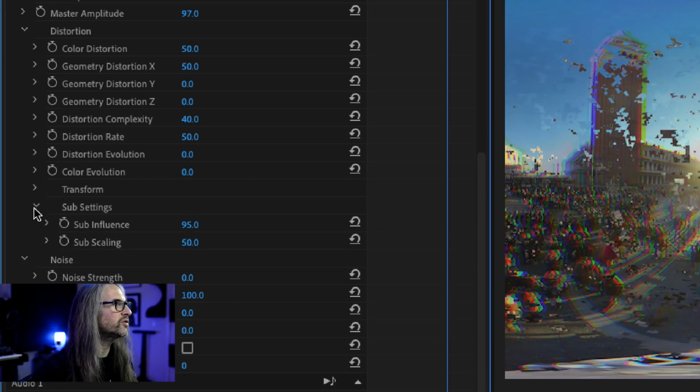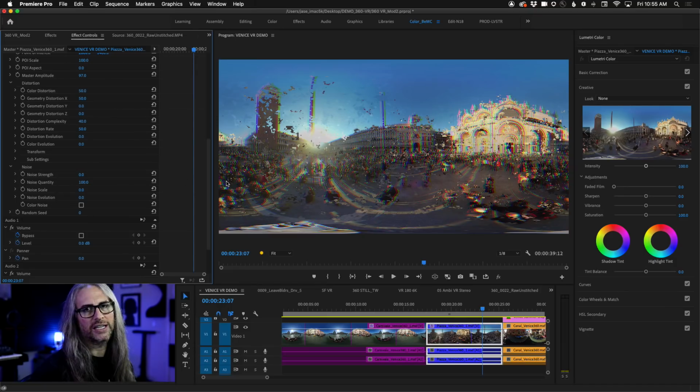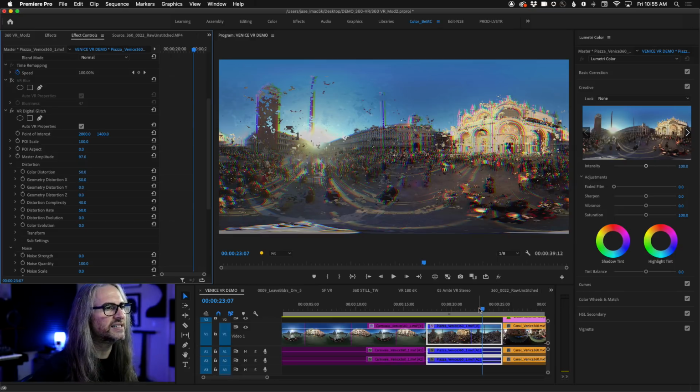Sub settings. I'm not even sure what sub influence and subscaling is. And then separate settings for the noise. And then we have this random seed thing here. So again, this will give it an even more glitchy, momentary kind of look to it. You can get really specific with this.